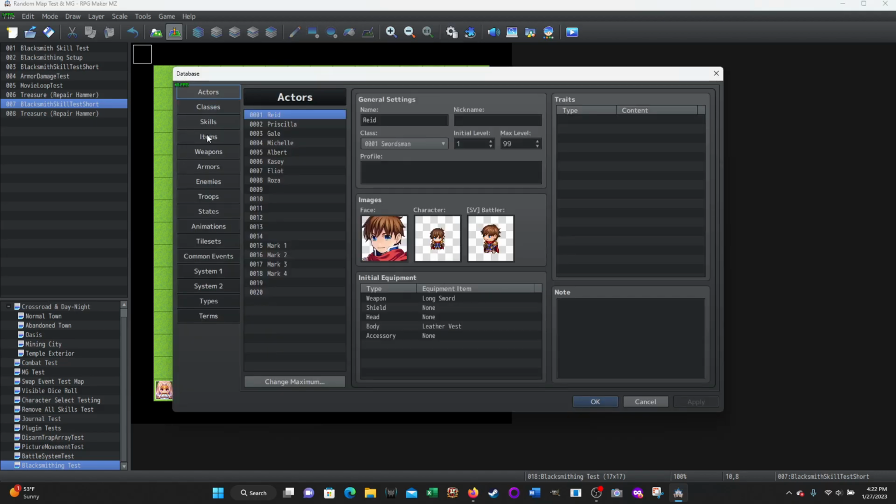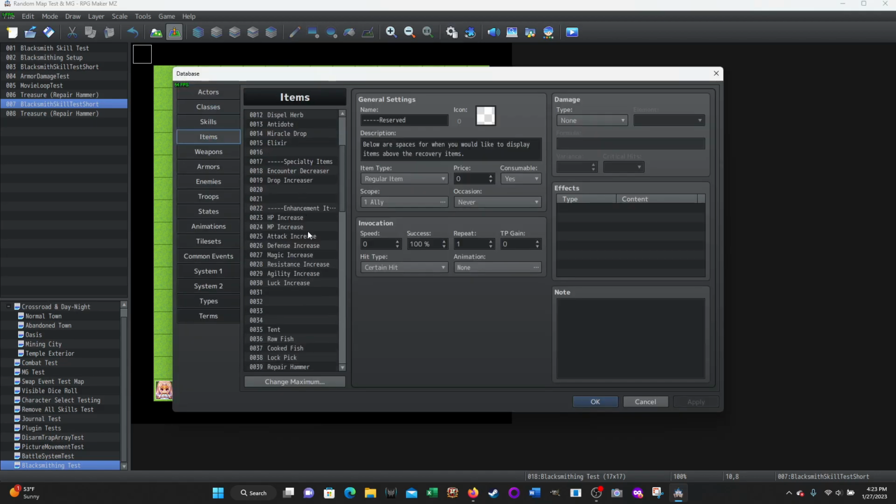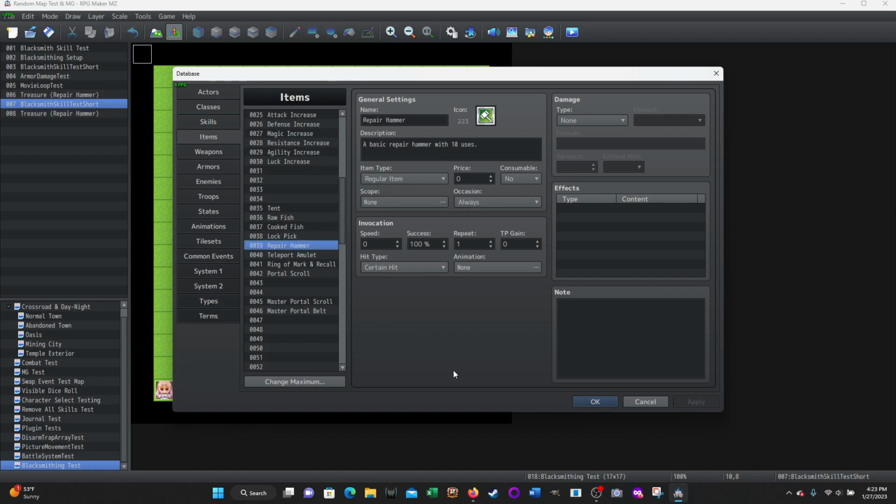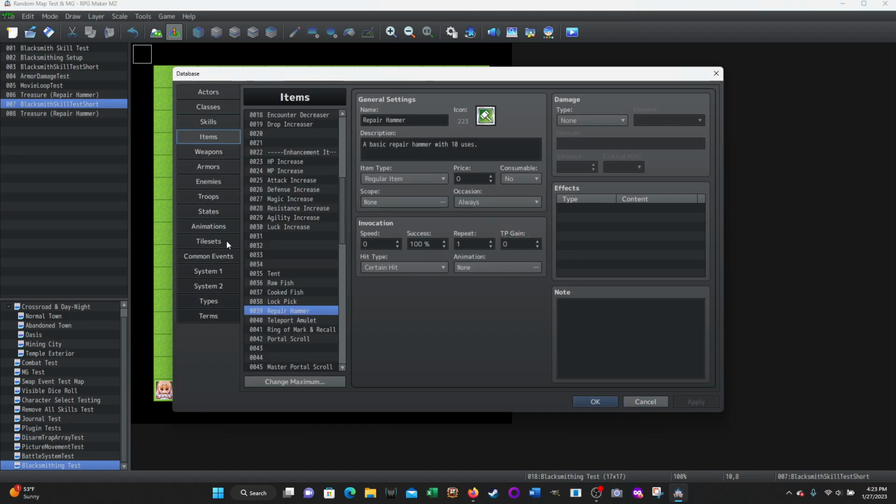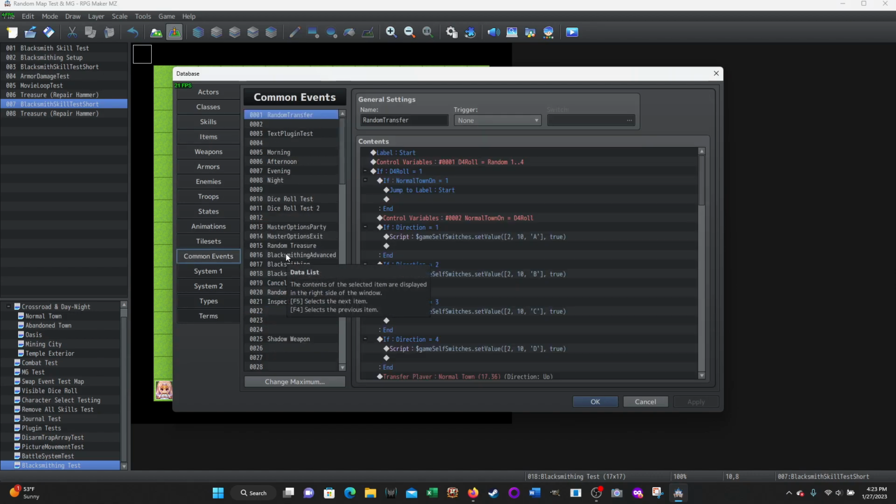So first, actually, let's look at the items. Again, nothing fancy. I made a repair hammer, item number 39. So repair hammer, here's an icon, basic repair hammer with 10 uses, and nothing else is here because it's not doing anything. It's not a weapon. It's not calling a common event. You're not using it from a menu. It's just there for this test. It's just there to say how many of these items you have and to figure out how many total uses you have. Whoops, sorry. So then the common event is this blacksmithing advanced.